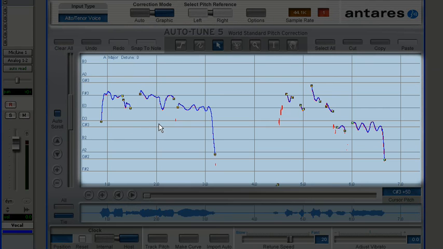On this display, the vertical axis represents pitch with higher notes towards the top, while the horizontal axis represents time. The red curve represents the original pitch contour of the input track, while the desired target pitch or pitch contour is indicated in blue. And the horizontal grid lines represent scale pitches to be used for reference when drawing in anchors or editing curves. The whole idea behind graphical mode is complete precision when correcting pitch.